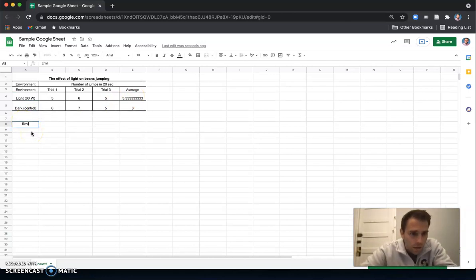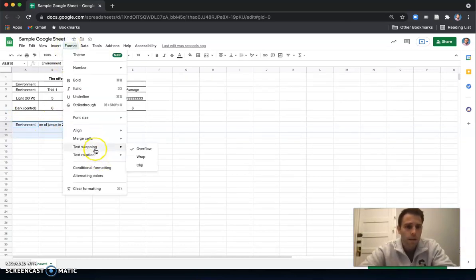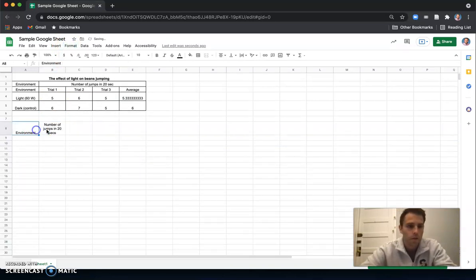So I'm going to go a little bit further down and write environment. That's my independent variable. And then my dependent variable is the number of jumps in 20 seconds. Notice that this just does not look good right here. Sometimes that happens. So if that's the case, I could highlight the whole area, or I could highlight the area I know is going to be part of my data table. And I'm going to go up here, click format, text wrapping, and instead of overflow, I'm going to click wrap. Notice that fits everything in real nicely. It pushes it down. Perfect.